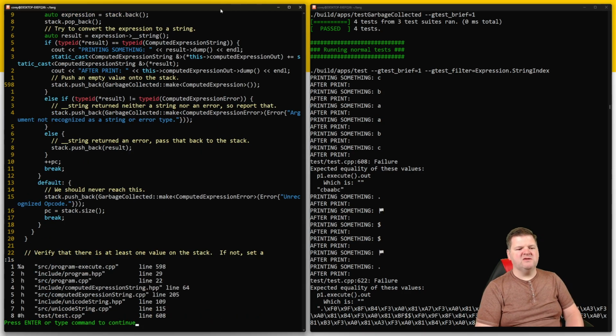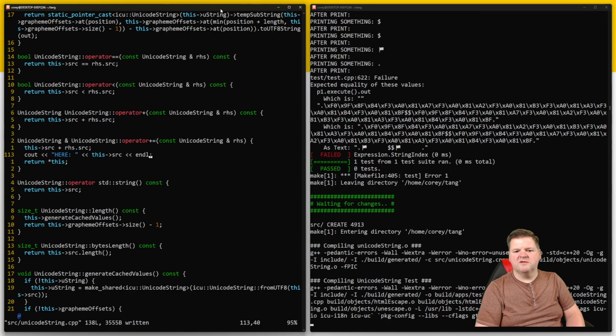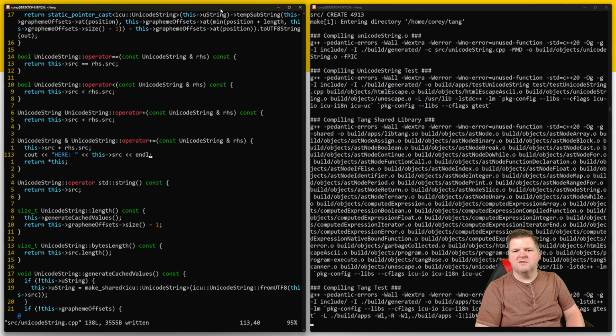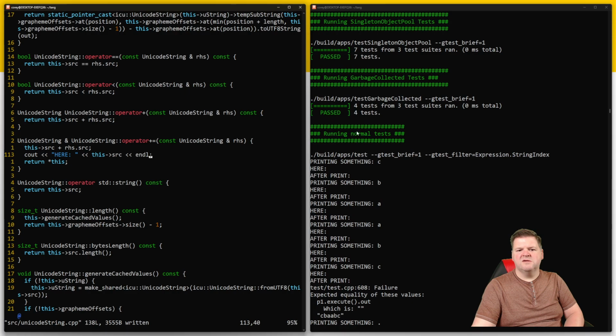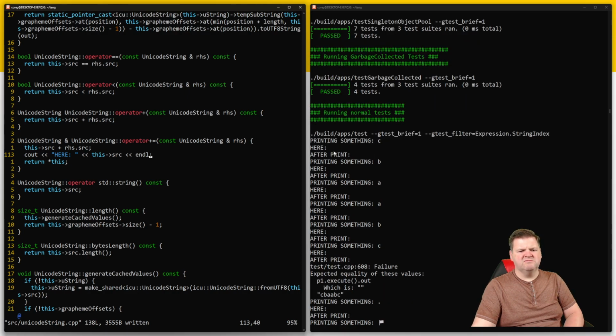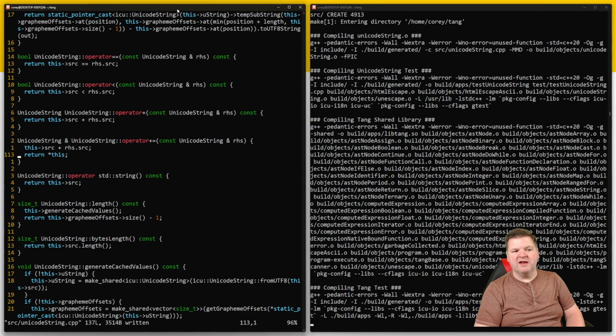So where can we look at that? Let's go to the innermost one, Unicode string .cpp. On the plus equals, we're going to say cout here. Here is always has nothing there. Why would that be? Let's go up a level. In other words, maybe it's not getting the right thing.